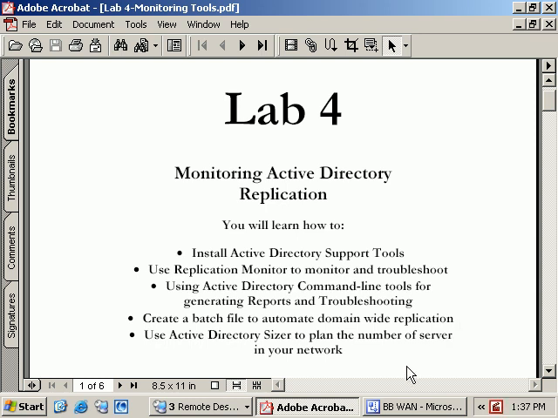And then finally, you will play the role of a consultant. You will use a tool called the Active Directory Sizer that will help you plan your network as to how many servers you need, how many domain controllers you need, what the size of the Active Directory would be, depending on how many users and workstations you have in your network. So as the network grows, you can add additional devices to the network to ensure that the Active Directory replicates in an efficient manner. So let's get started with first installing the Active Directory support tools.